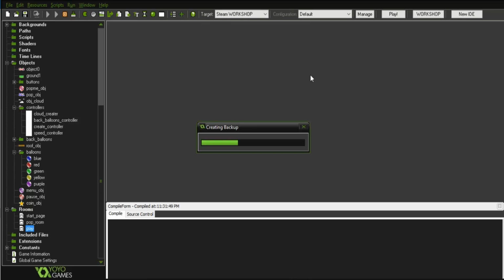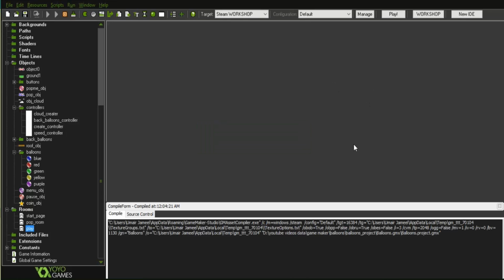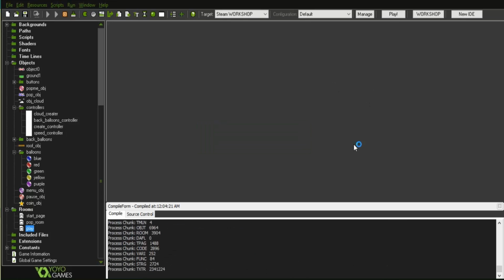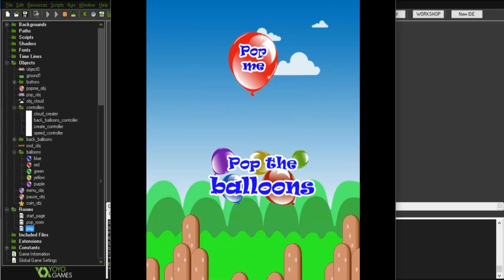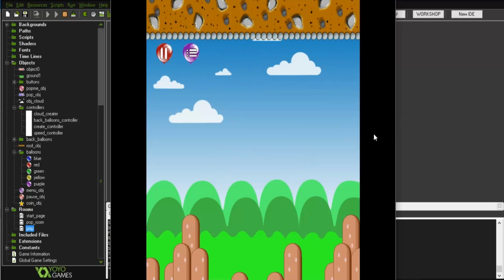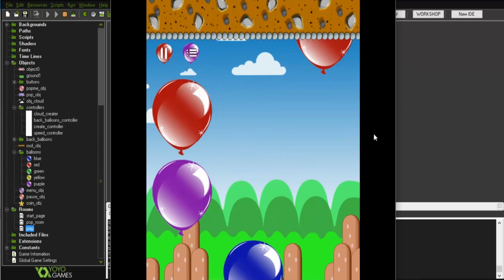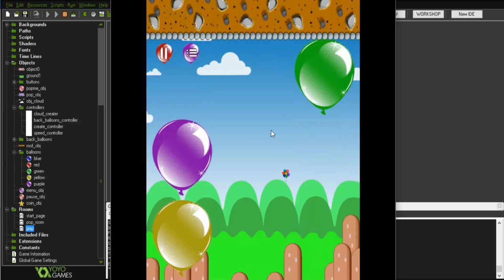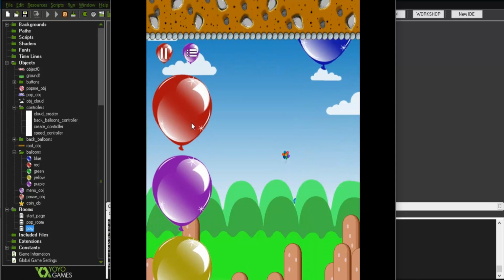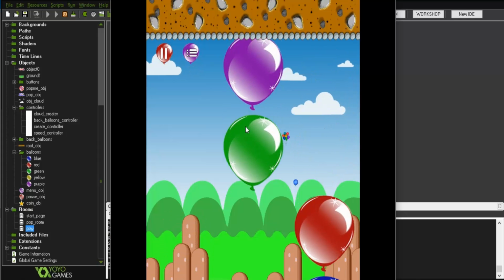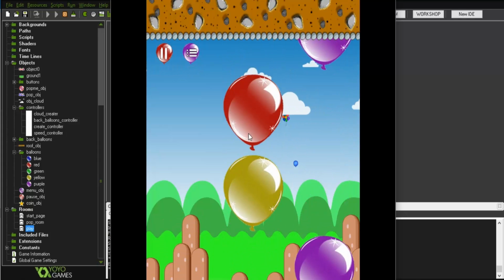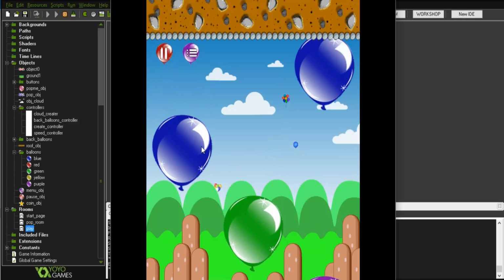I hope that it should work. If not, there must be some error in the variables. So let's click on start, and I'm going to click on pop me. Click on it. There is a blue balloon, yellow, purple, green, yellow, purple. All right, so our code is working fine, I think.